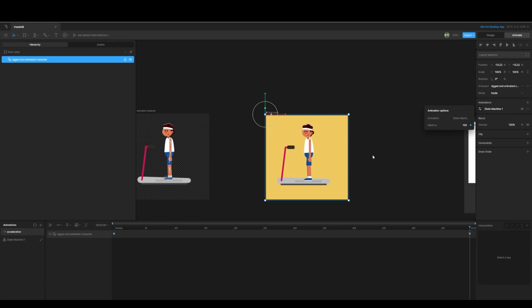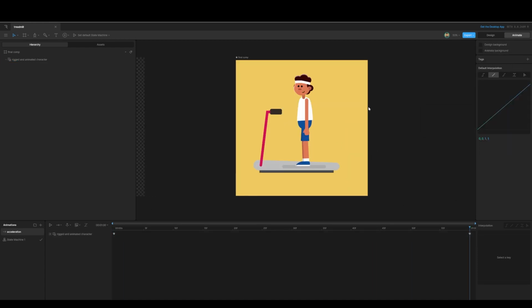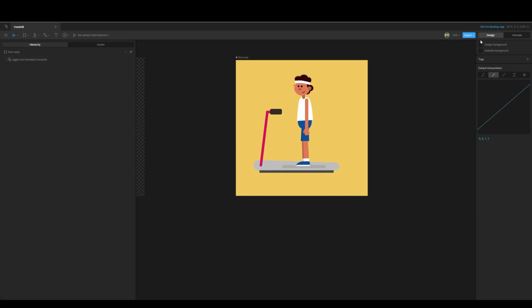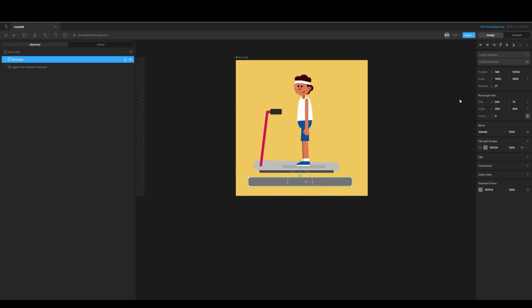Now let's create the UI. So go back to design mode, press R. This is just our rectangle for the slider. Give it some corner radius and center it. Let's make it black.